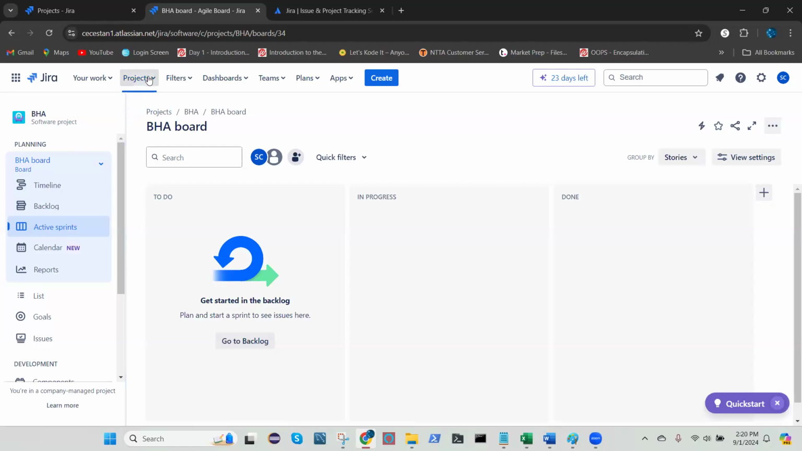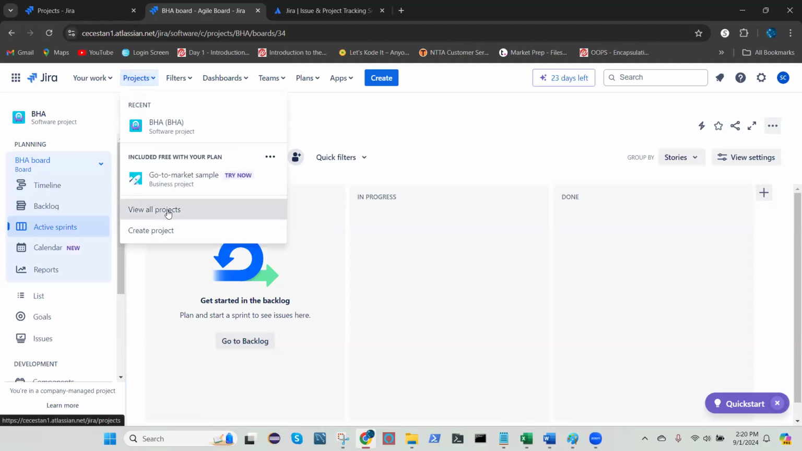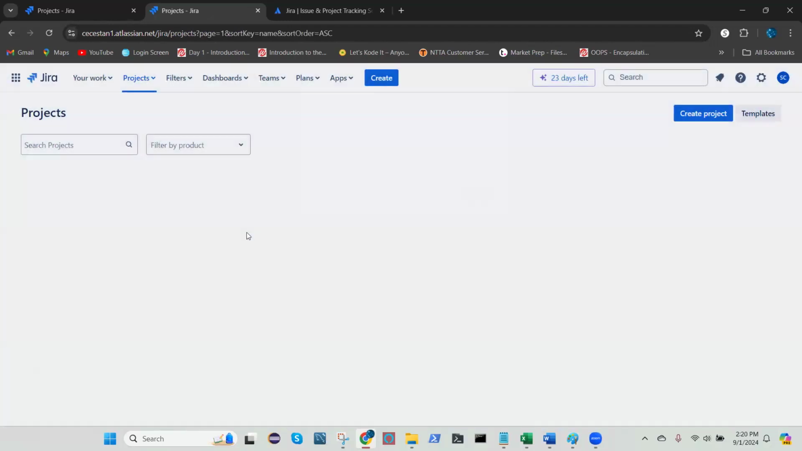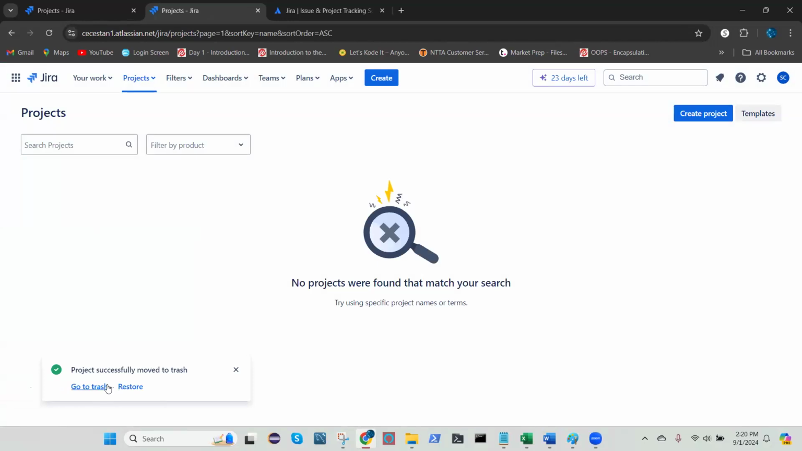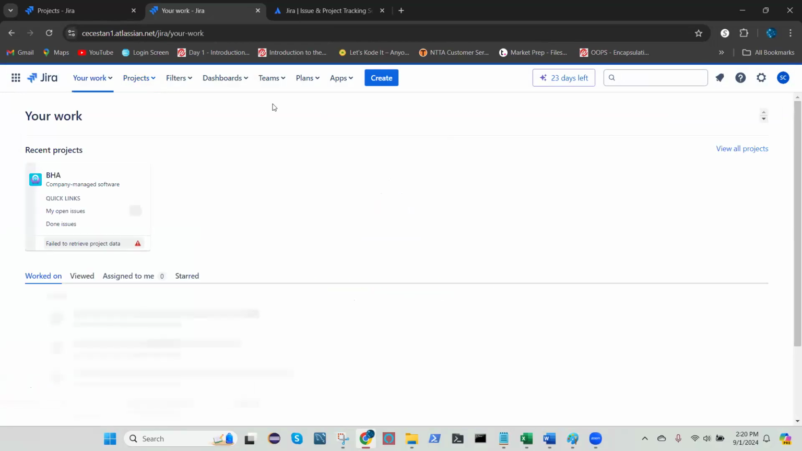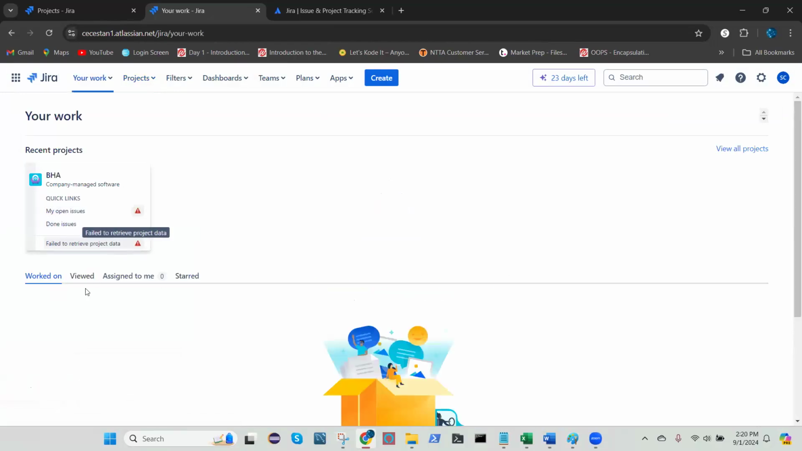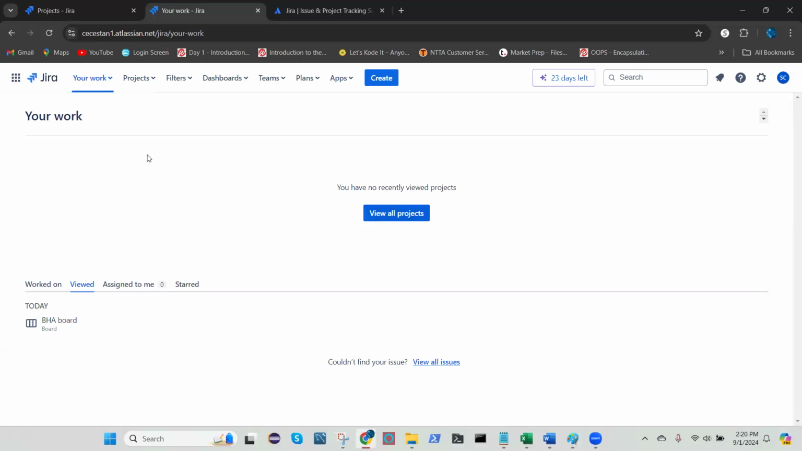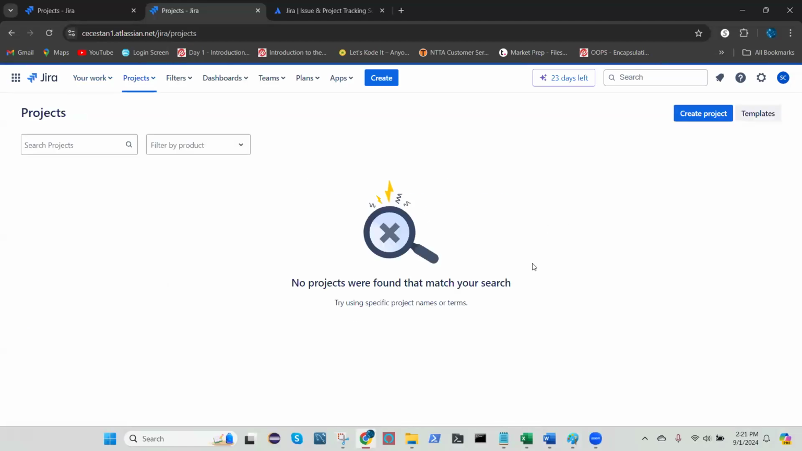Click on the overview right here, and on view all projects, you can see this is the project we just created. Let me move it to trash. These are done. It may take some little time before it gets deleted. But there's no project right here. View all projects, you can see there's no project.